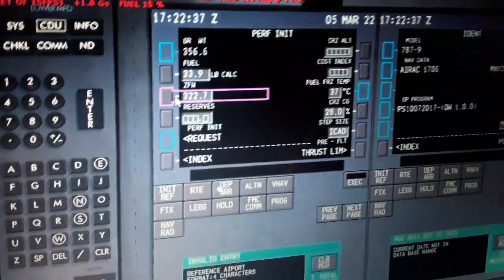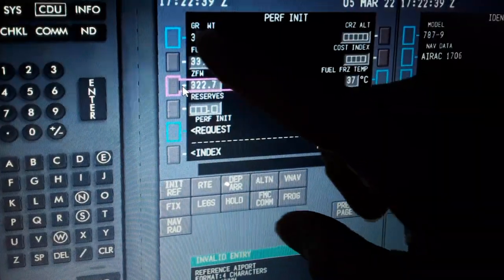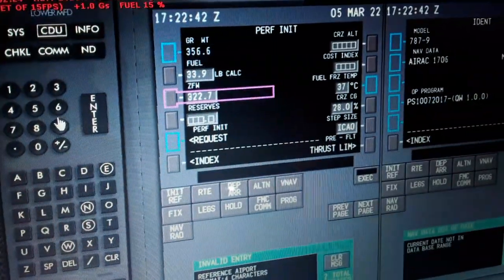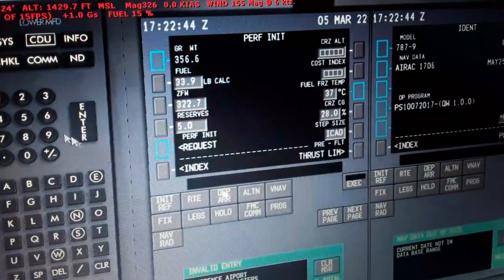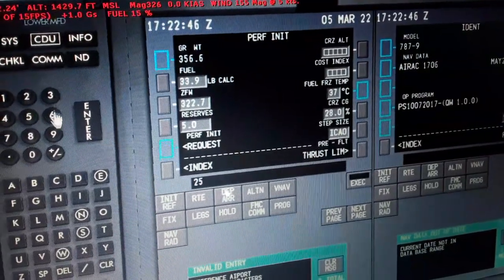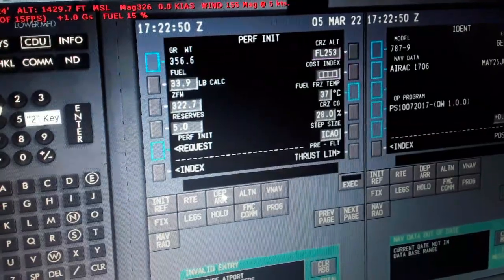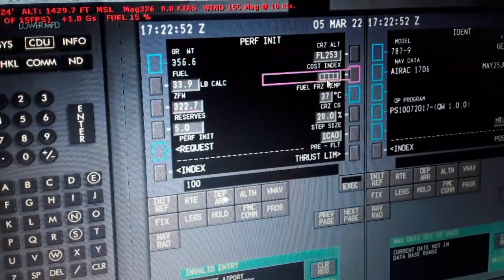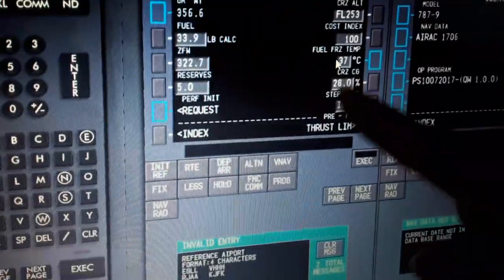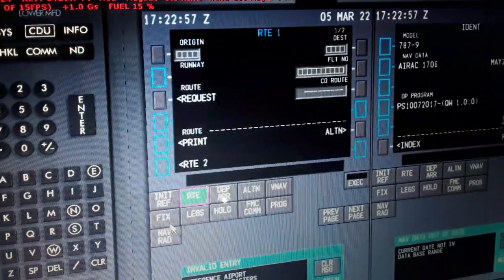The performance, you can see 0 fuel weight plus fuel on board, gross weight for takeoff, the reserves 5% over here. The cruising altitude 25,300 feet over here. The cost index 100%. Fuel freezing temperature in the cruising center of gravity. So we'll fix the route first.